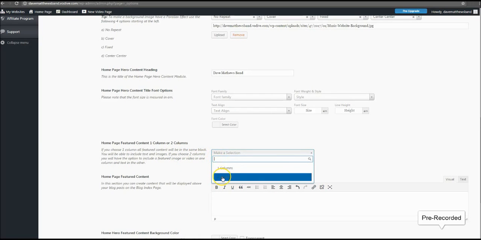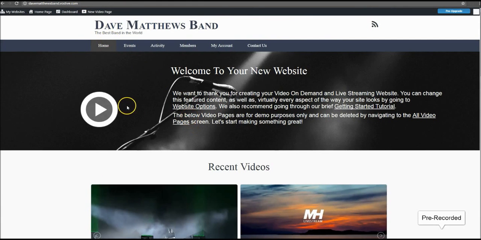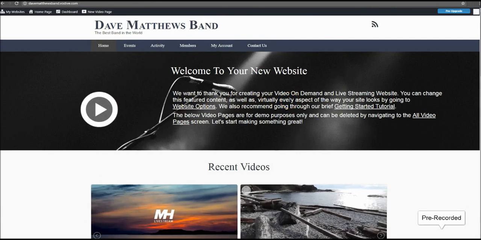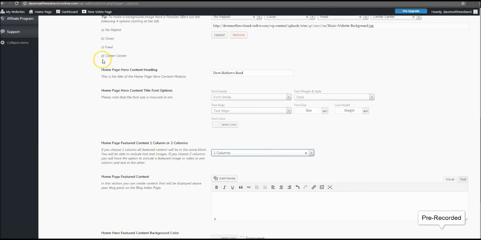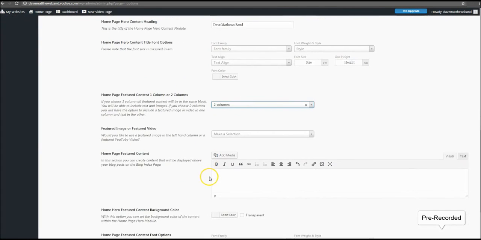We can have it be one column or two columns. If it's just one column, then we will just supply the featured content, which will show up in the full width of the featured content area. If we do two columns, we see a couple of other options that are displayed. In the first column, we can have a featured image or a featured video.